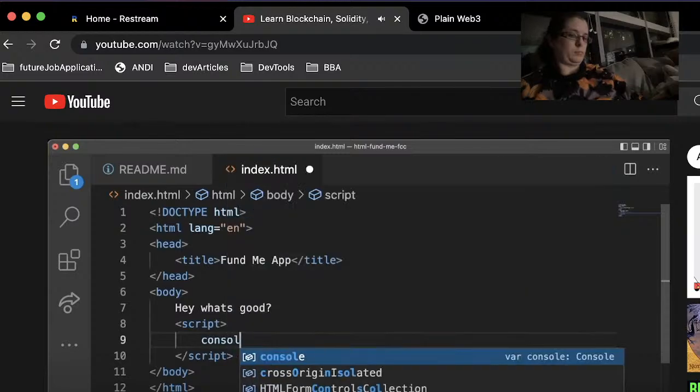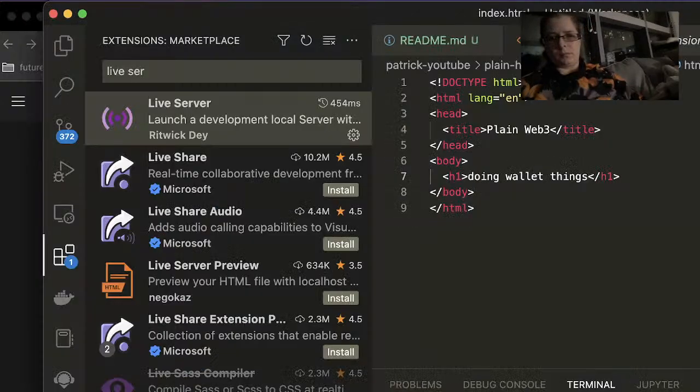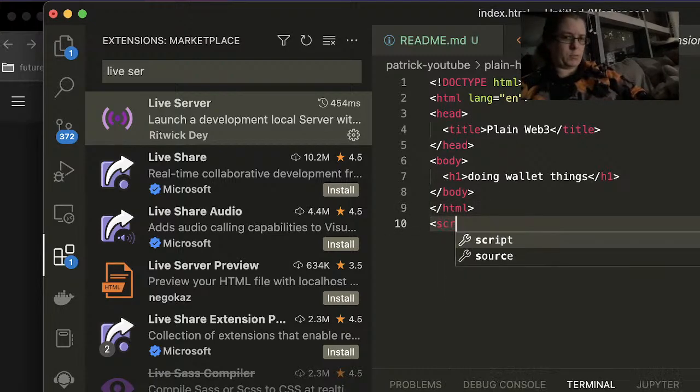So I can do something like console. Why would you not put the script tag down here where it belongs?